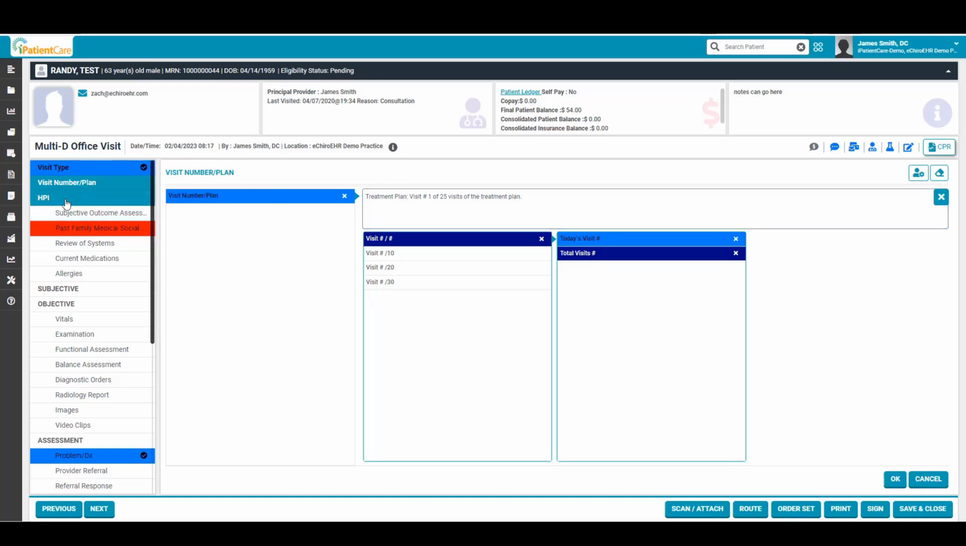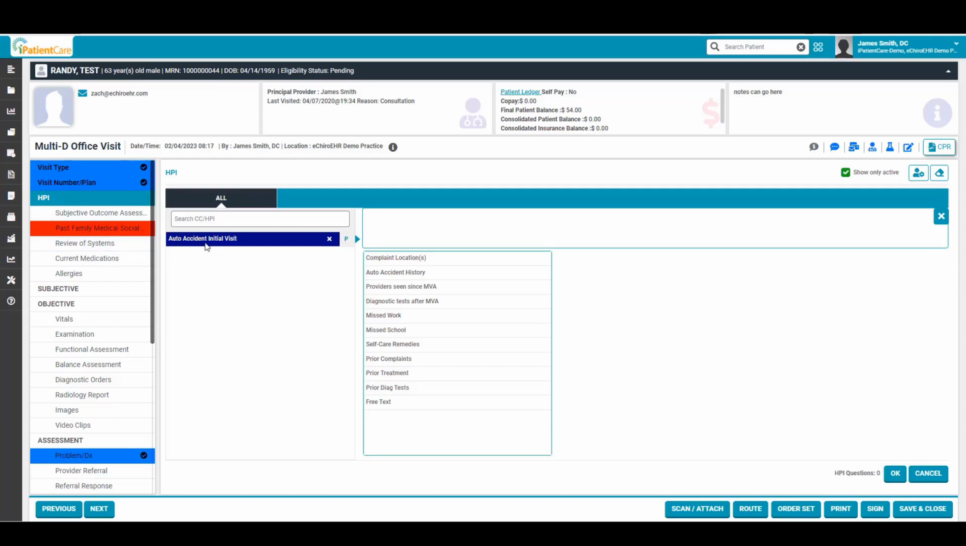We'll select that note section, and that opens up, as you'll see, the auto accident initial visit that we selected as a visit type. So now we see these macro elements again, but in greater detail now that we're getting more into the note. What's important for documenting a history of present illness?